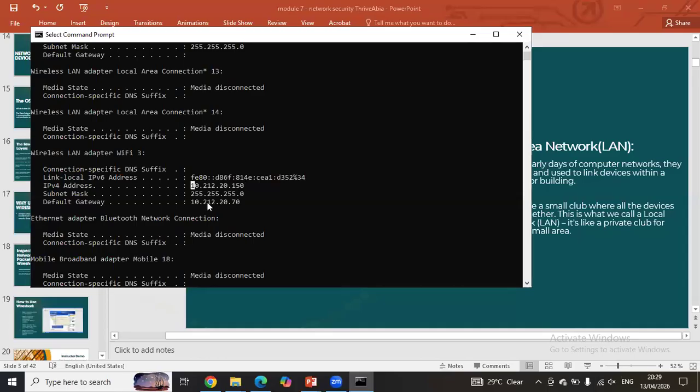You can see it's different, but because they are on the same subnet, the first three sets of octets are the same. Remember our subnetting explanation. It's just this last one that changes.